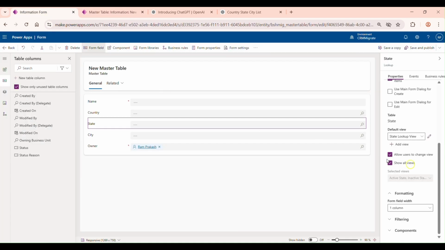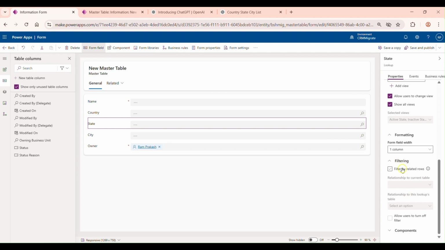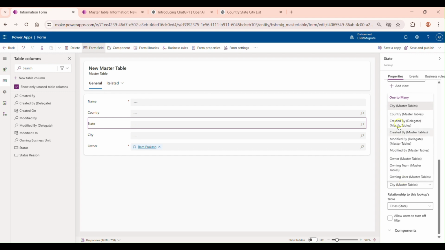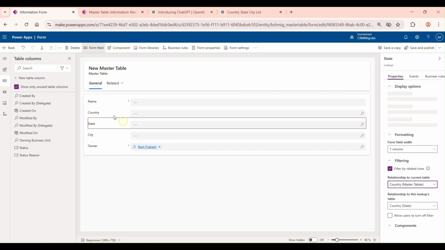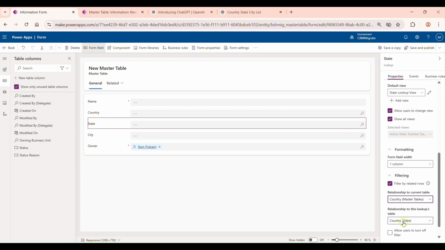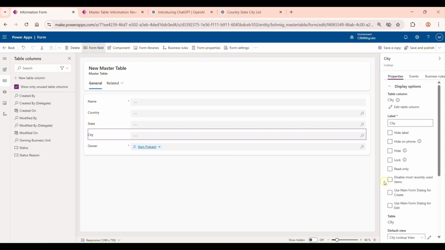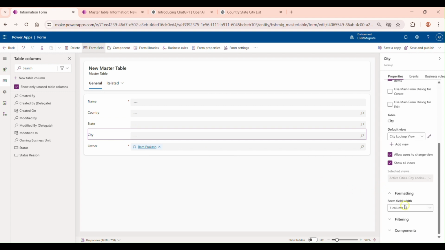So I don't want to do that. Here you can see there is a filtering option. In this filter, choose filtering by rows. In the rows, we can see country is our master table. So against the master table, I want to filter the state. Okay, so I'll select this one. Now similarly I go to city, and disable the same way.